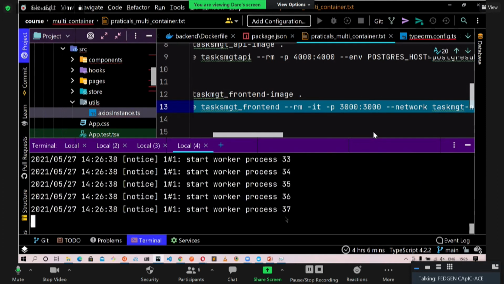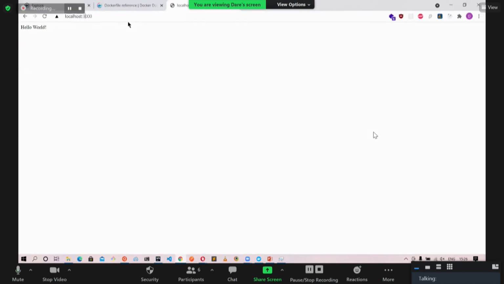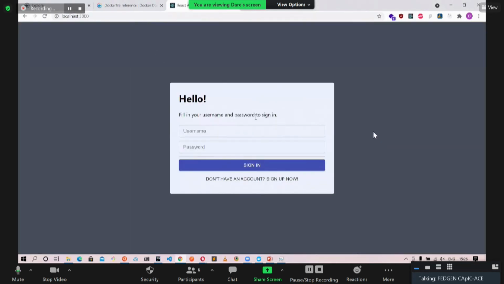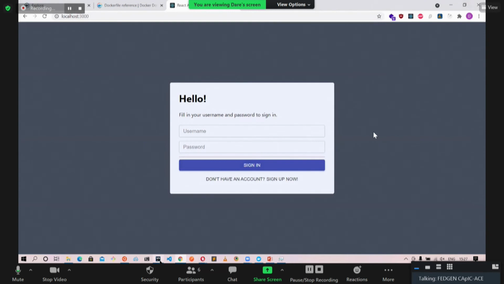So now we have our front-end application running. And since we published it on port 3000, we can also check it out. So we can see the front-end application is running. But this is not the way we plan to run it on our slides. We plan to serve it through our default web server, which routes traffic either to the backend or to the front end based on its configuration. So we'll be starting an NGINX service now.